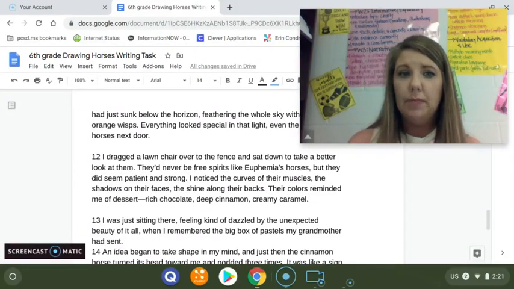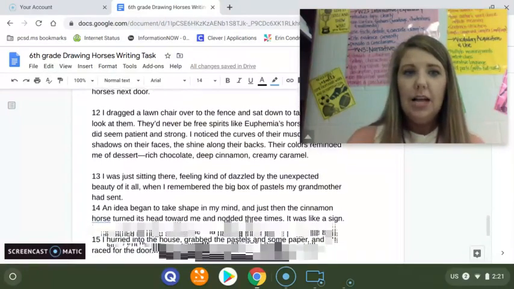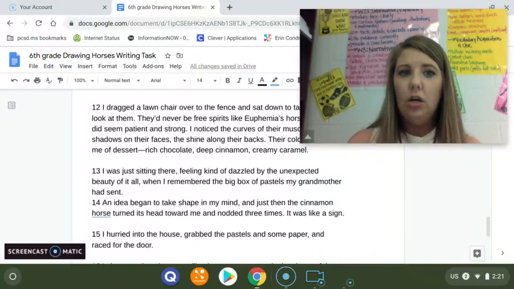Look at this description. The shine along their backs. Their colors reminded me of dessert: rich chocolate, deep cinnamon, creamy caramel. You can actually picture that. That's visualization.